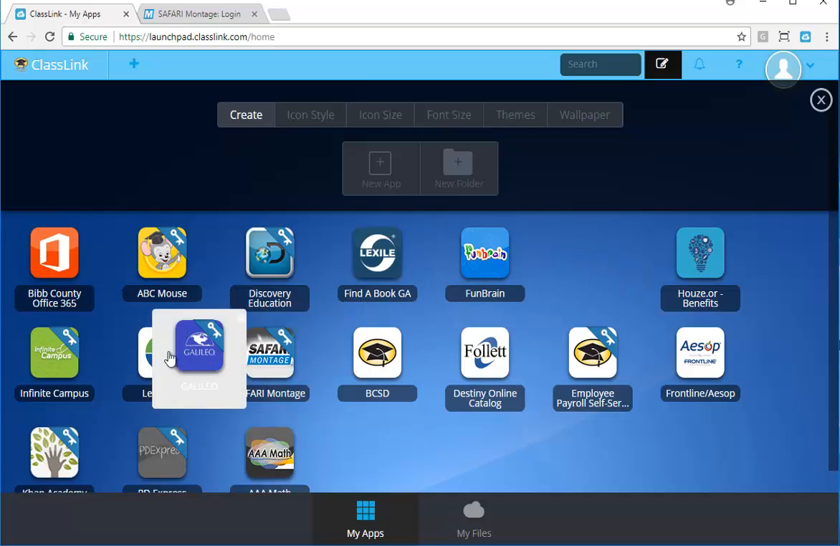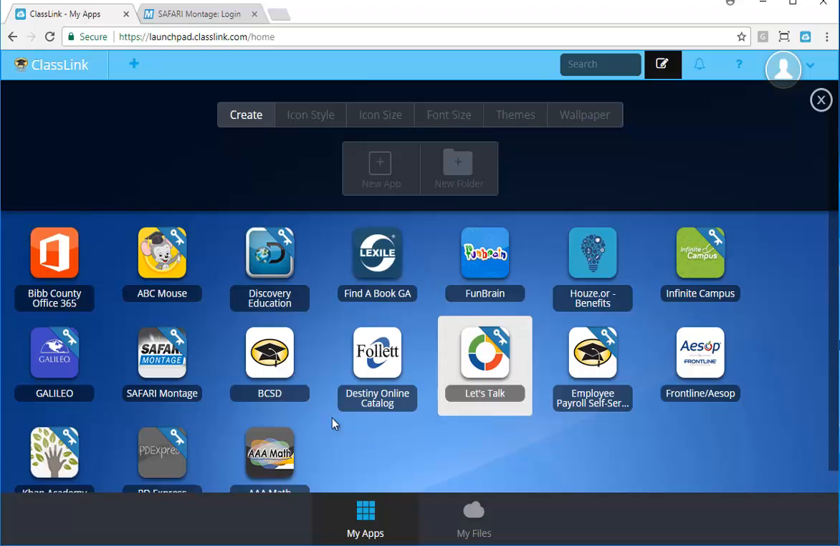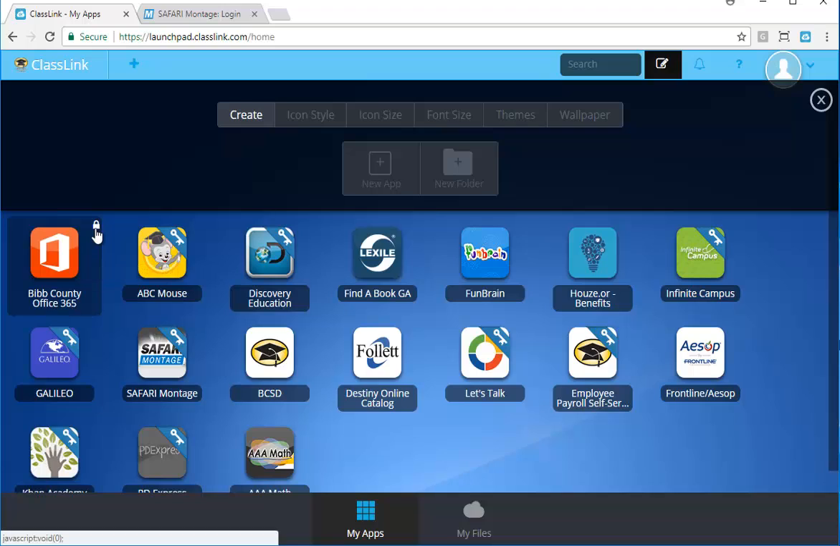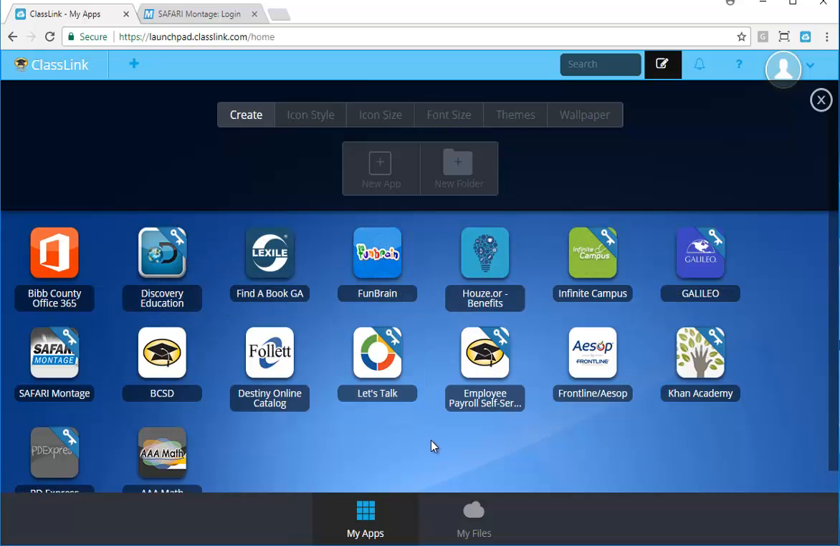Again, you can move your apps around anywhere that you would like. The next thing that you can do is delete applications that you have added from the app library. Notice that the Bibb County office is locked because this was assigned to me. But ABC Mouse, on the other hand, has a red X. I can delete this app and it will no longer appear on the apps page. If I wanted it back, I could just go back into the app library and click Add.